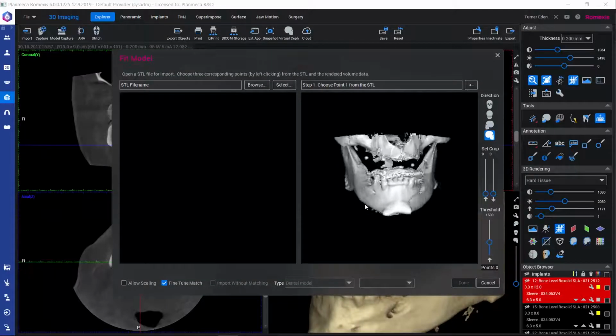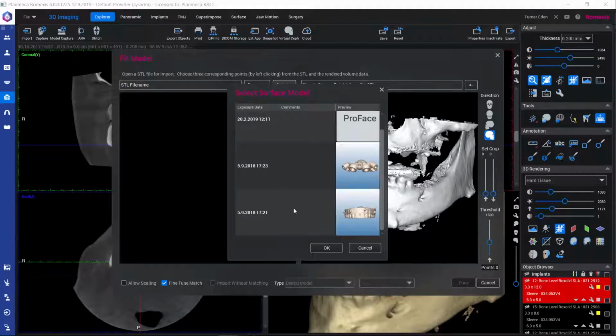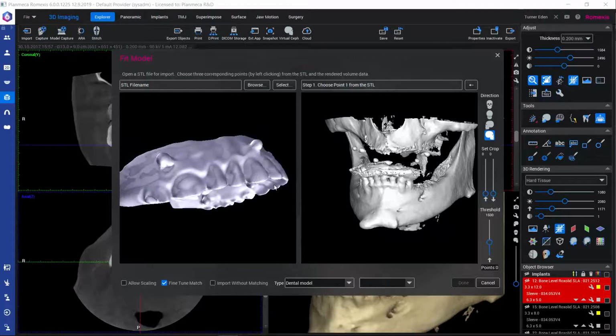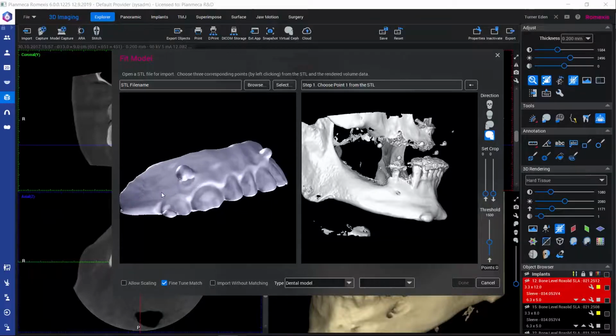Now here on the right side we have the CBCT, and we could either browse for the STL from our computer, or select it if we have already imported it for the patient. So we select the STL, and then here we will choose these radiographic markers as common points. This Fit Model function is introduced in a separate tutorial about fitting models, so here, let's just quickly go through this process.